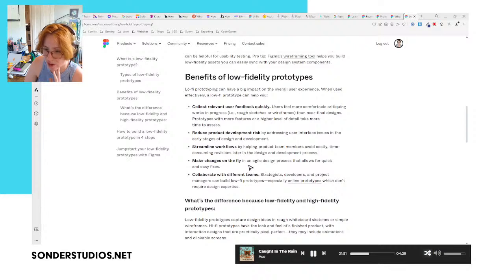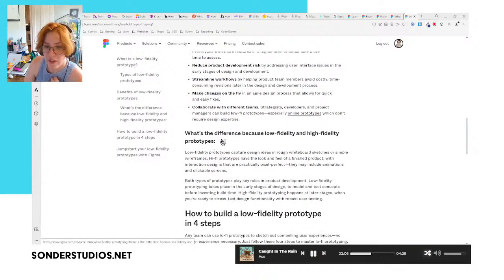Make changes on the fly in an agile design process that allows for quick and easy fixes. Collaborate with different teams. Strategists, developers, and project managers can build lo-fi prototypes, especially online prototypes, which don't require design expertise. What's the difference between low fidelity and high fidelity prototypes?